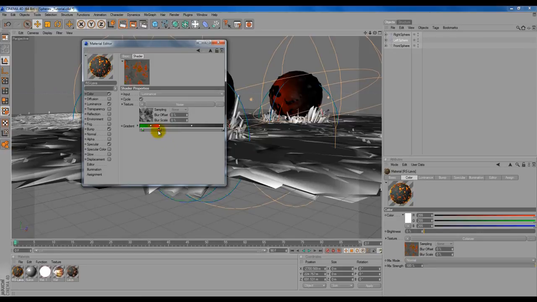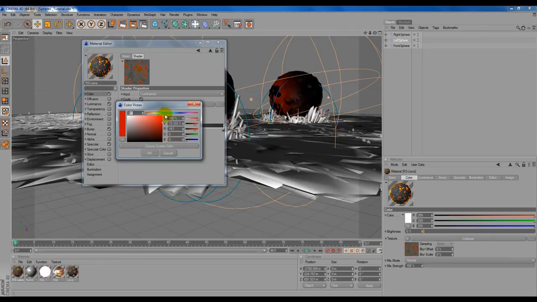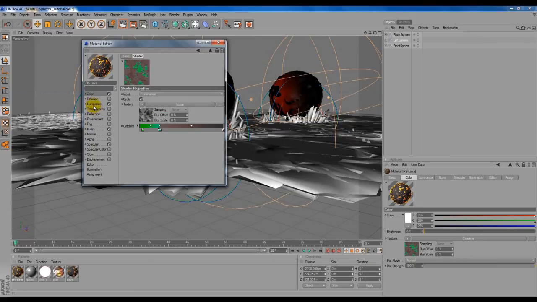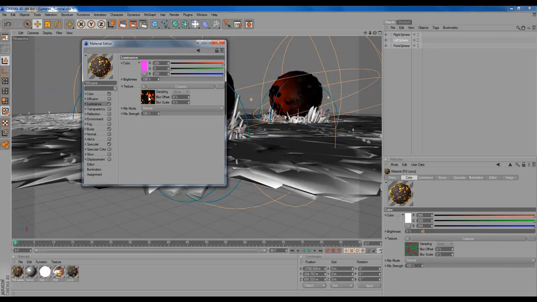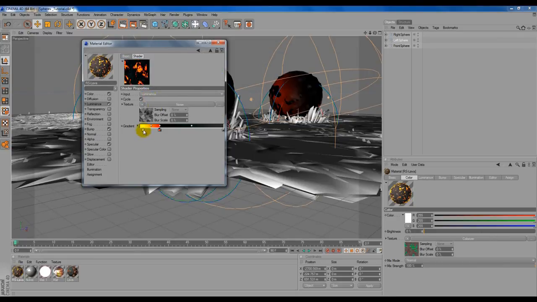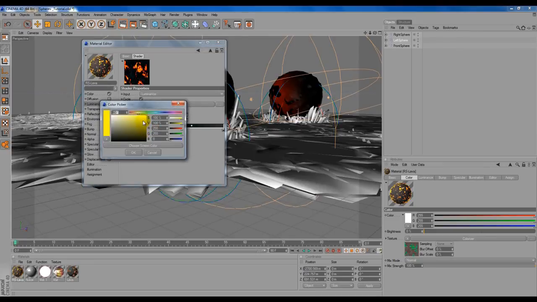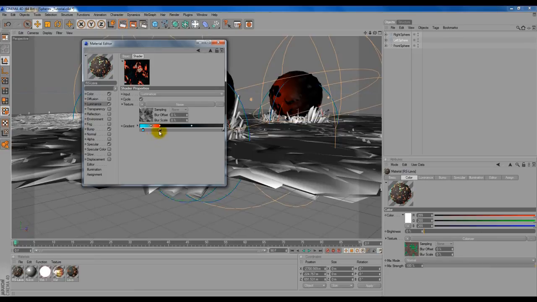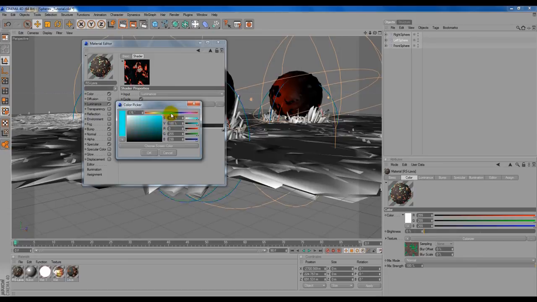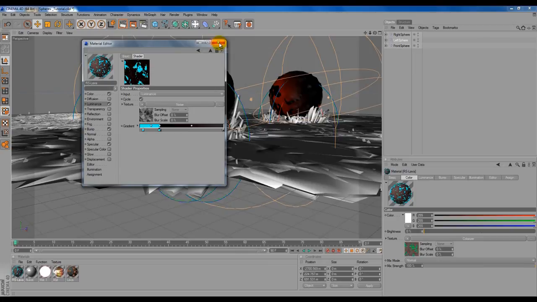Click on the red channel, double click, and also something green. We'll go to luminance and click on the texture, double click on the yellow channel and make it something blue. That looks okay. Again, red color, double click and something between green and blue. Alright, close the material editor.